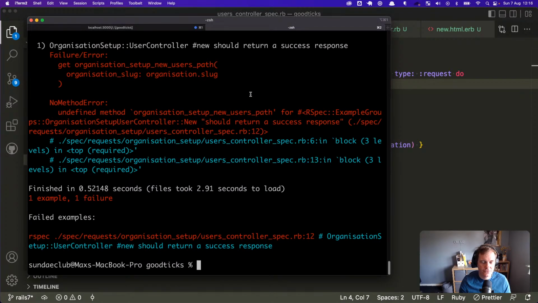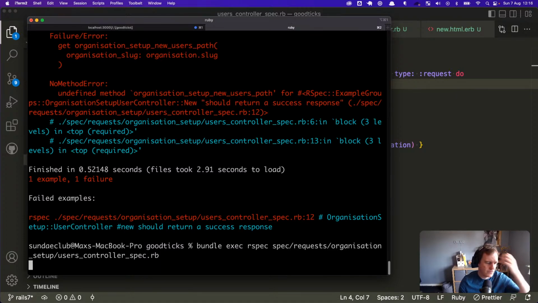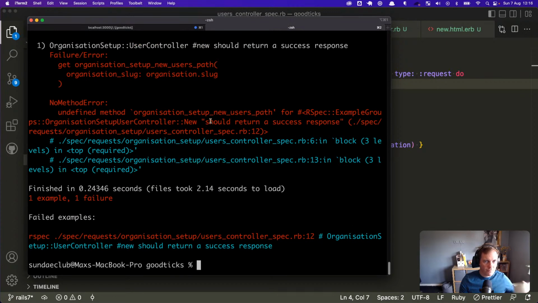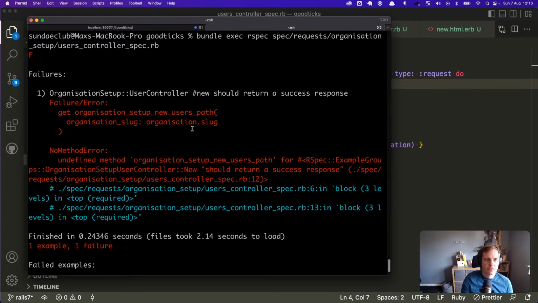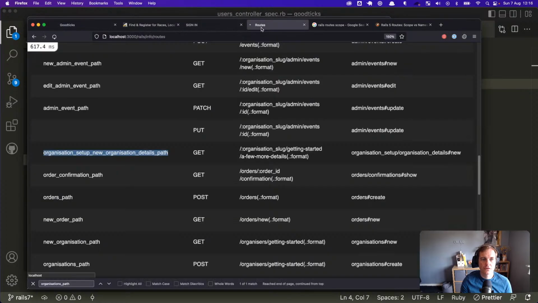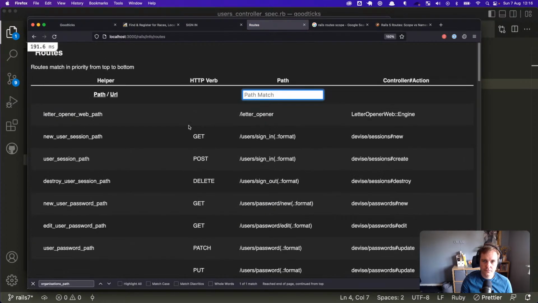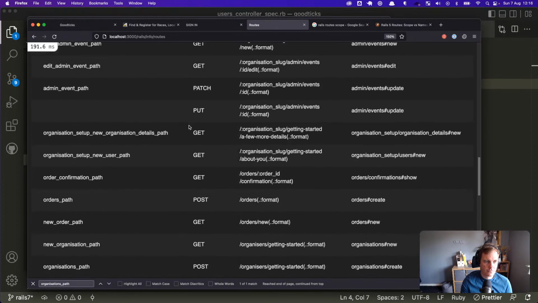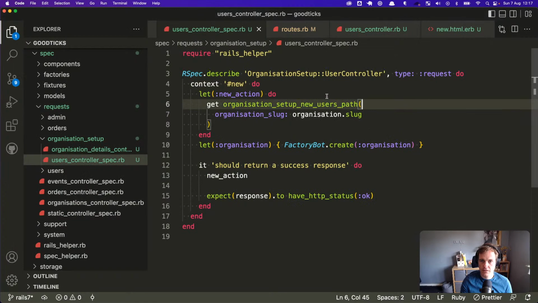So that all failed. Undefined method organization setup new users path. What's it called? Organization user path.